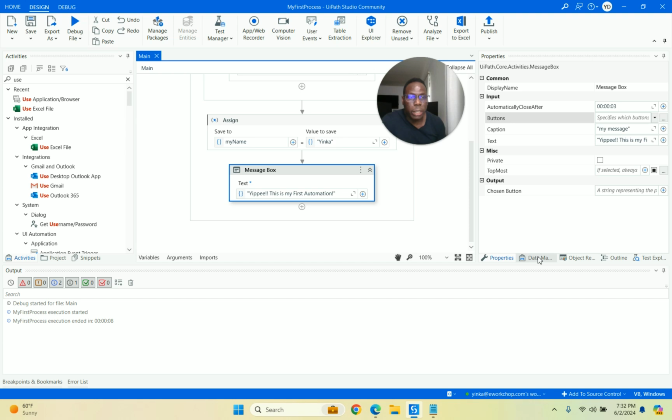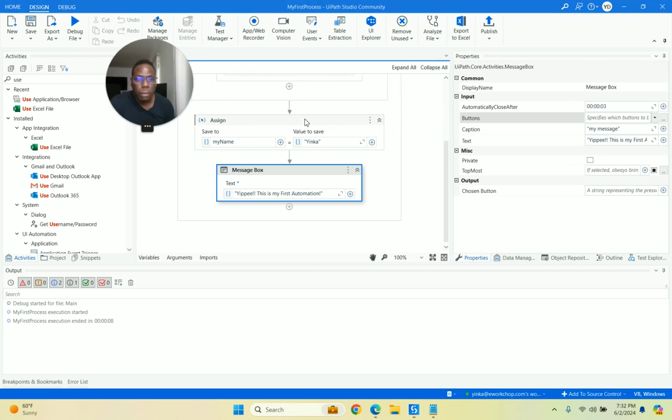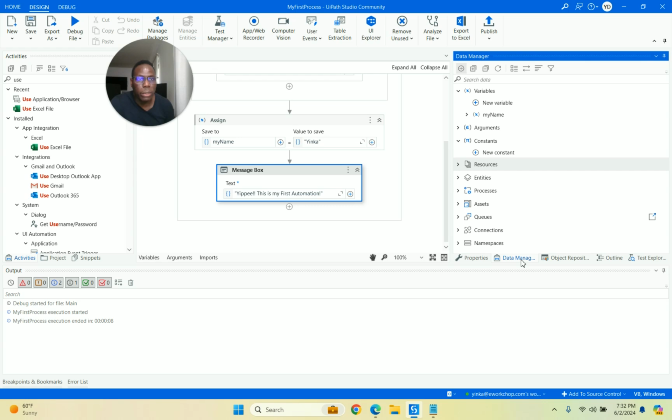So we're going to move on very quickly to Data Manager. Again, I'm going to scoot this over to the side. So you see that this tab here is called Data Manager. And just like the name implies, it manages your data. There are different kinds of data. We talked a little bit about variables in the last video. Variables are basically containers where you store bits of data you might need to use in your automation.